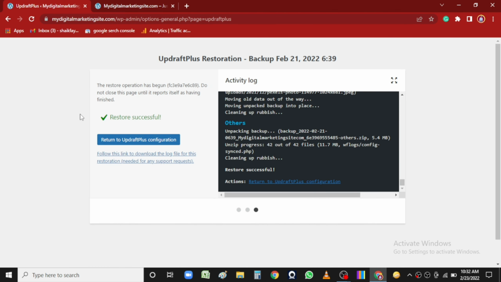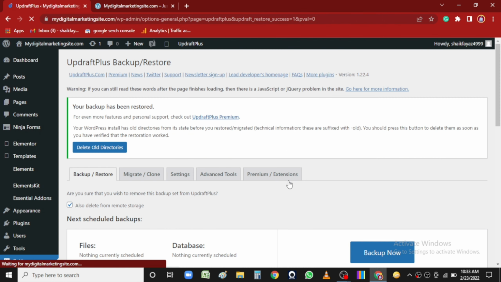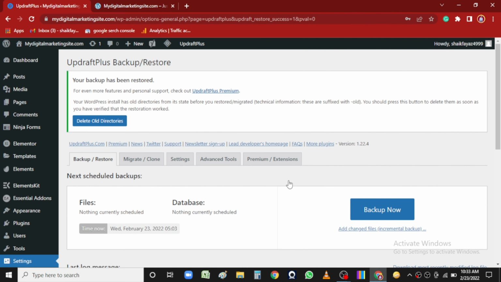Okay, so now our backup is restored. Click to return to the UpdraftPlus plugin configuration. So you have to log in again from scratch, give your WordPress username and password, and click to login. Now our website is restored. So go to the new tab.